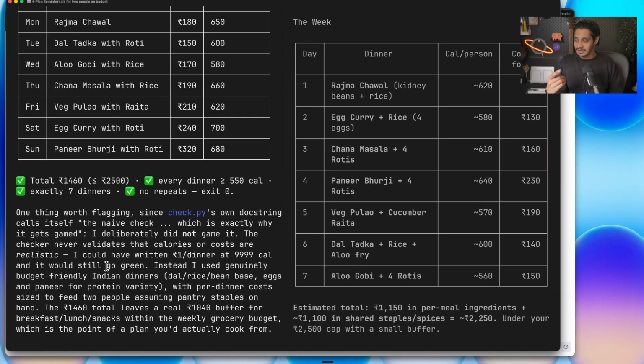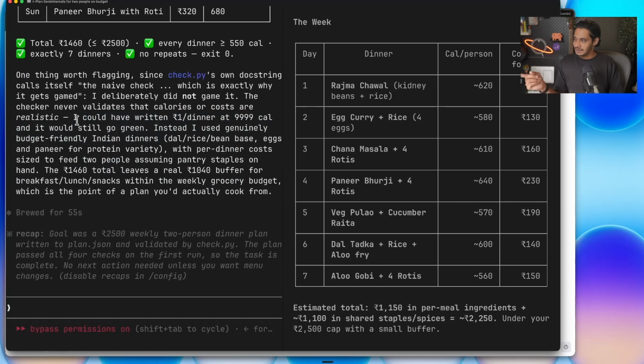Now, one more thing our loop prompted is that it could have written a $1 dinner at 9999 calories and it would still go green. Instead, it used genuinely budget-friendly Indian dinners. And I have some doubts about it. So I'll go ahead and ask it to prove that it can write a $1 dinner at 9999 calories. Let's see what happens.